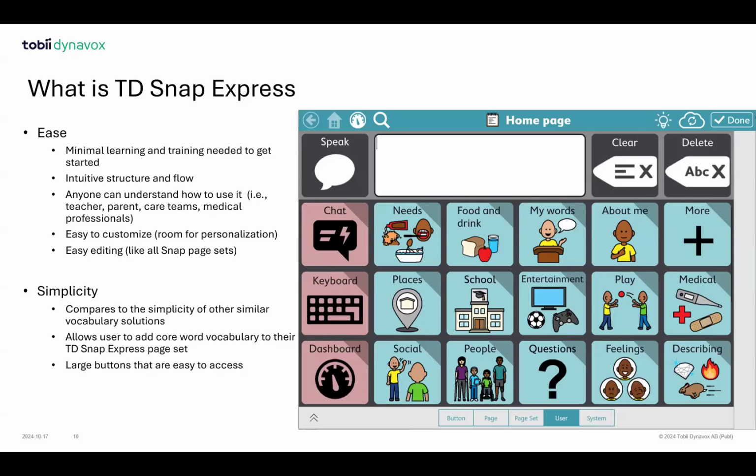So whether it's a member of the support community they see regularly, such as parents, teachers, and assistants, or those that they see less frequently, such as the care teams or medical professionals. Express is built on the easy editing of TD Snap, and it provides a vocabulary of around 1,300 words. However, there's also room for that all-important personalisation. The Express page set is comparable to the simplicity of other similar vocabulary solutions, such as VocaChat or Widgit Go, all while giving you the ability, if required, to add a core word vocabulary such as Core First or the Multiplan page set to the Express page set.